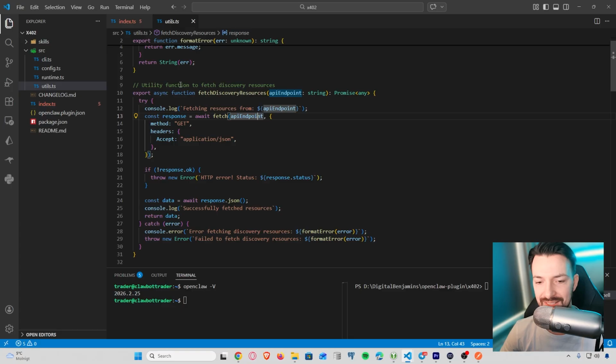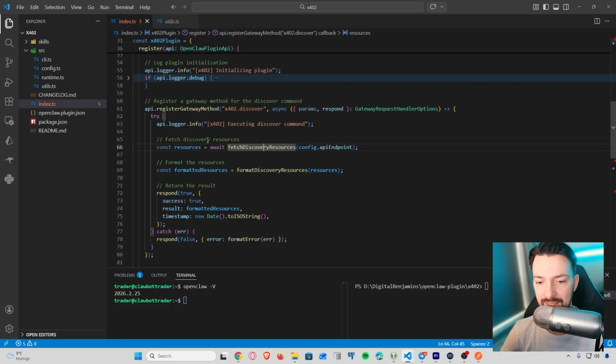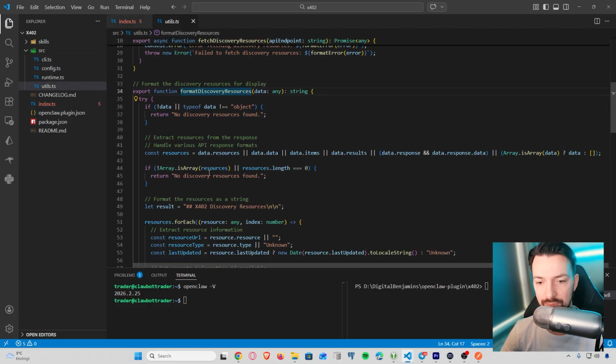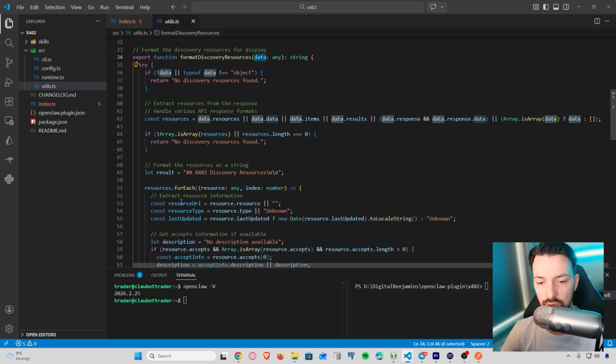We fetch that information and then we are going to return that. So if the response is okay, we are going to return that data. And then we have that data here. And then we're also going to format that data. And for that, we also have a function. And as you can see, this is just regular TypeScript. We have functions that we can use to provide data, as you can see here. And then we're going to format that.